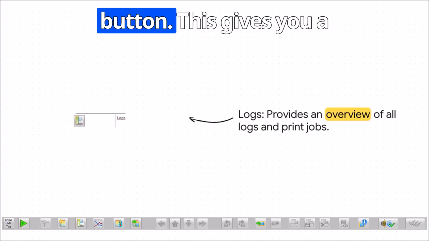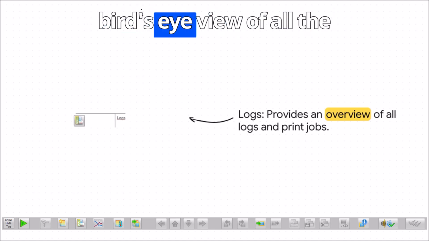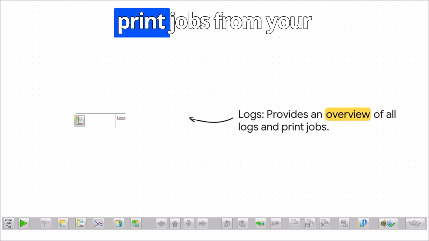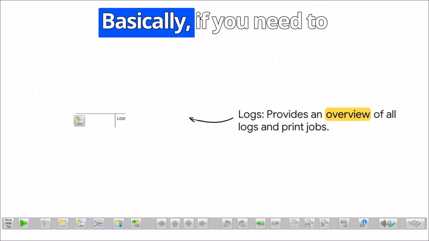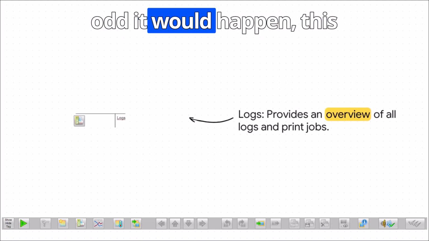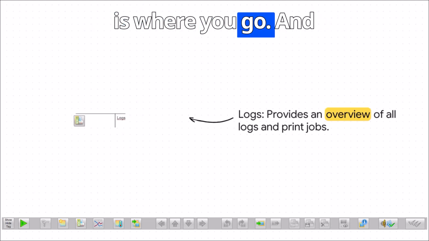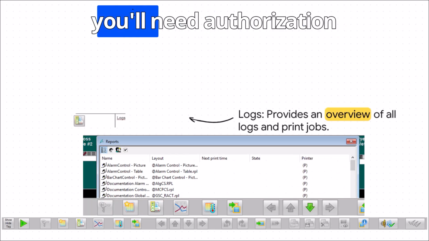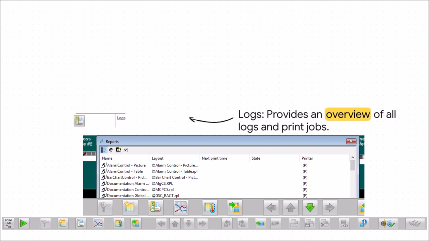And then there's the Logs button. This gives you a bird's-eye view of all the system logs and even the print jobs from your session. Basically, if you need to troubleshoot something or audit what happened, this is where you go. And because it's so important, you'll need authorization for area to get in.